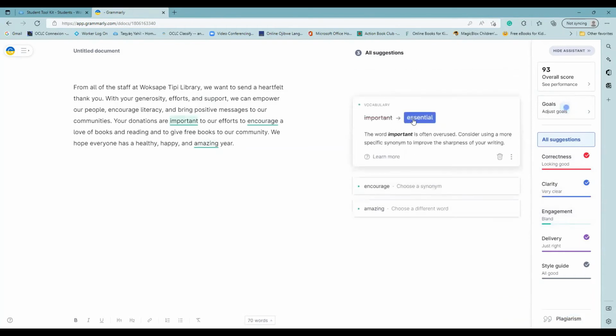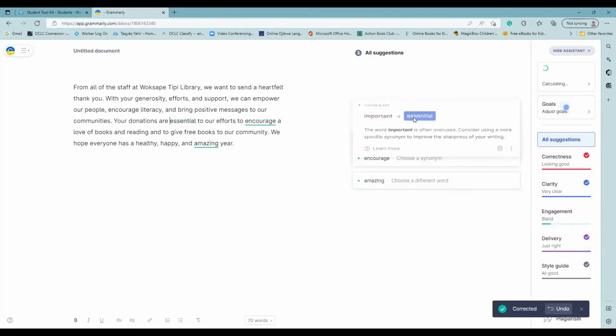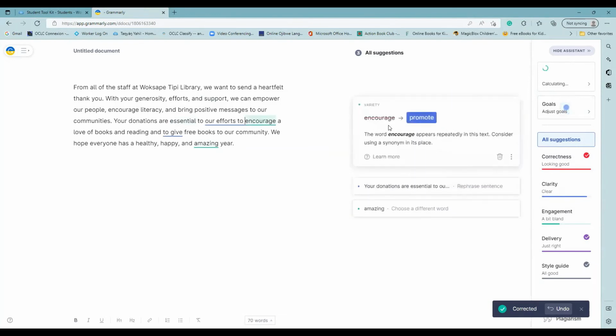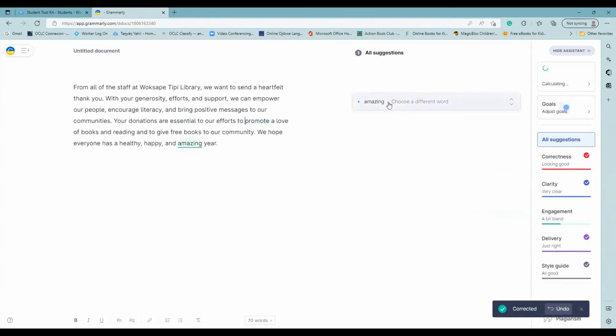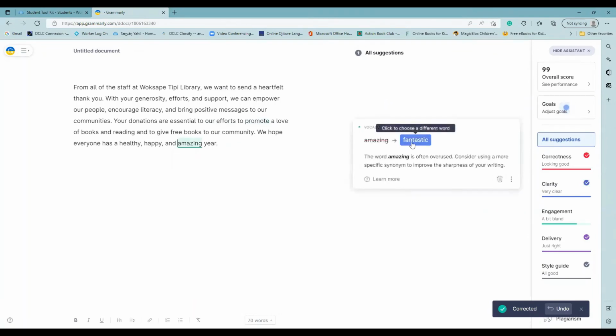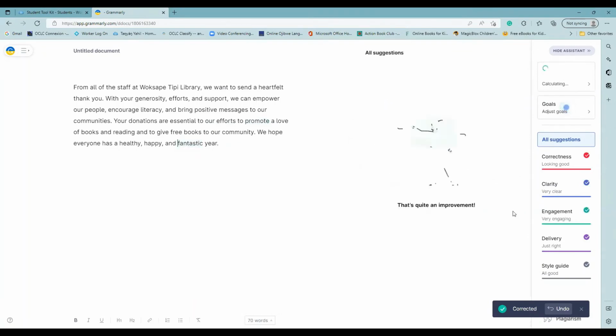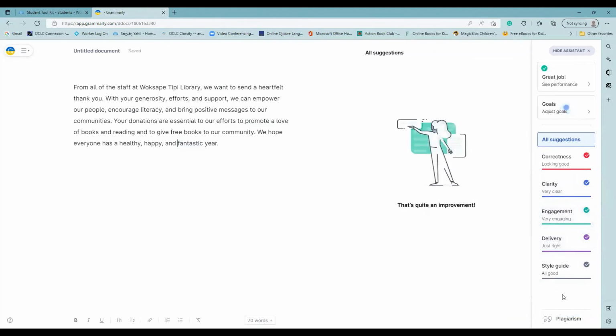So it wants us to choose a different word for important. It wants us to choose a synonym for encourage. So I just click promote. And it wants us to choose a different word for amazing. So now our engagement is really good. Now on the bottom down here on the right-hand side, you can see that I've got all check marks and now I've got a check mark there.